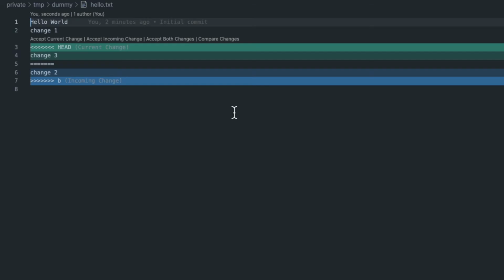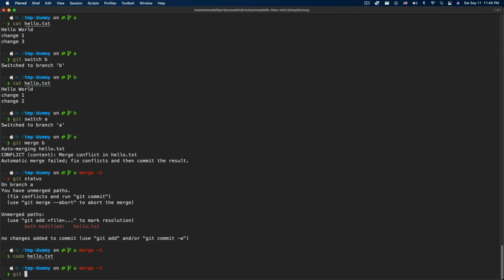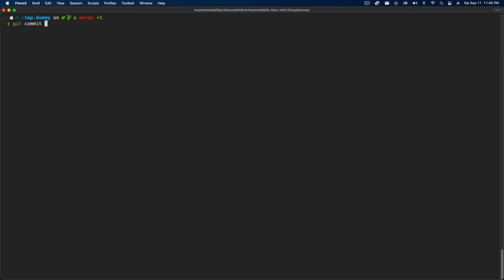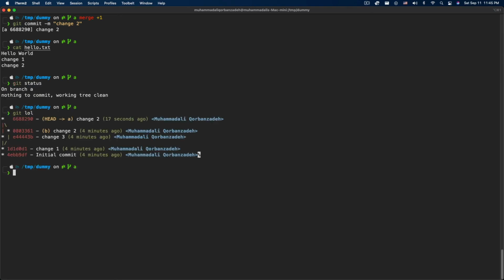And as you can see, VS Code is also showing me some options to fix the merge, but because it's not a VS Code tutorial, I'll just do it manually. So I want change 2 to stay, so I remove these lines. Save. Now git add hello.txt and git commit -m change 2. Now everything is fine. Look, cat hello.txt and git status and git lol. See, that's how you can fix a merge conflict.